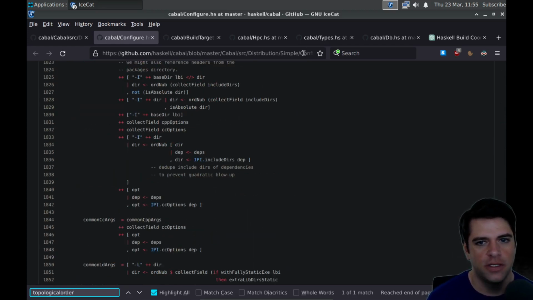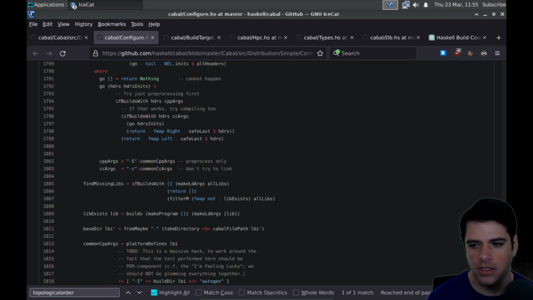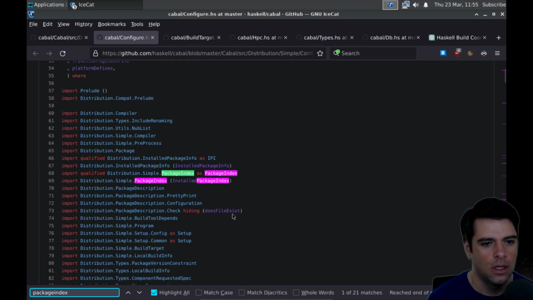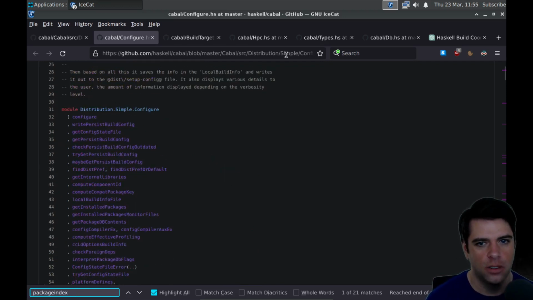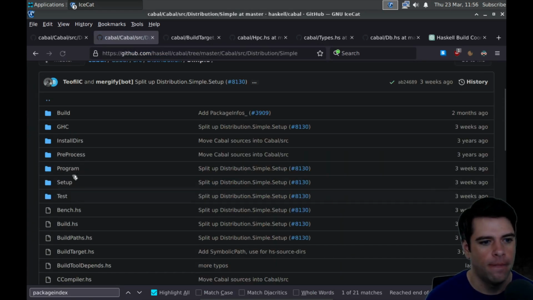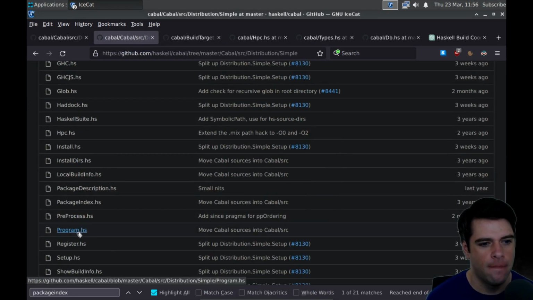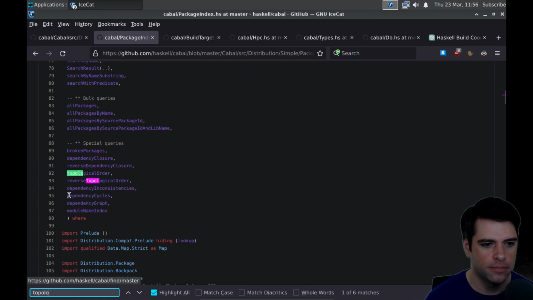Let's see if we can find this. So where was package index? I think it was, it's under simple. Okay, so I think I can do this. Whoops, don't do that. Package index. Let's see if we can find the topological order thing.